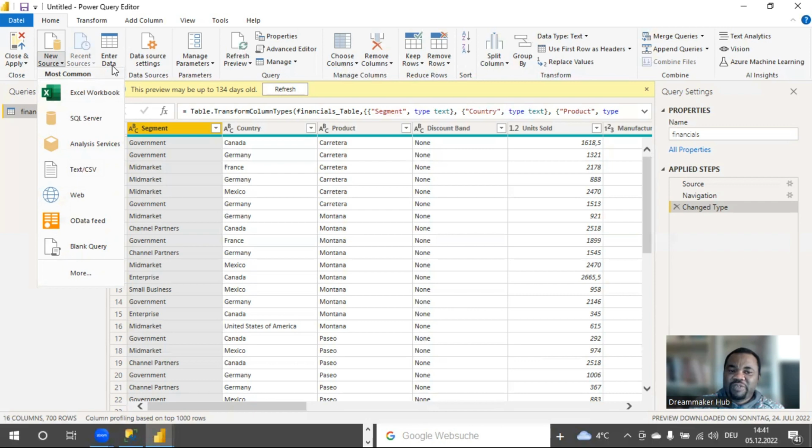Data source settings, manage parameters, refresh, and you have choose columns and remove columns and keep rows and remove rows. And you can also split your columns. You can group by. Then you can use first row as header, and you can also use replace values in case you want to replace some values. And most of the time, if you have also worked with CSV files, you'll see that you sometimes just need to use this first row as header. All right.